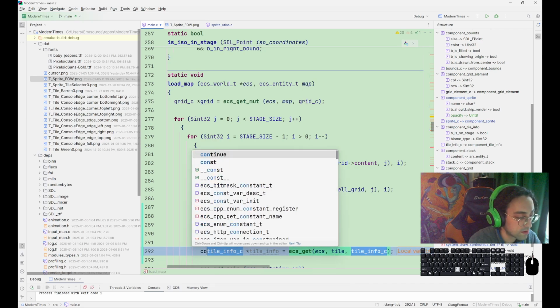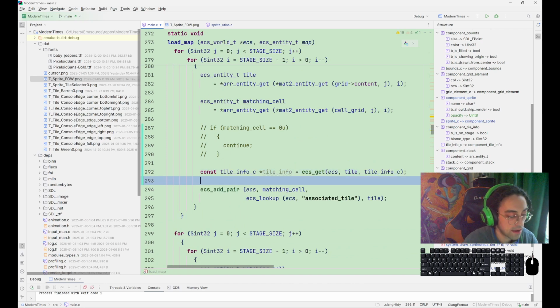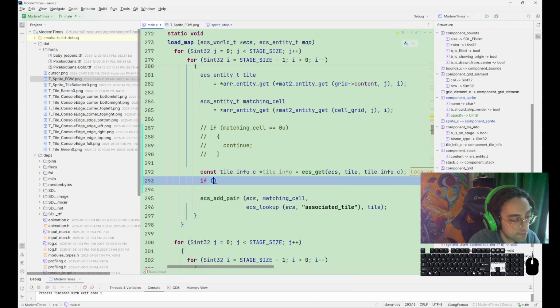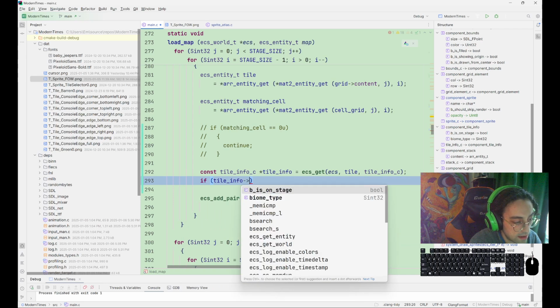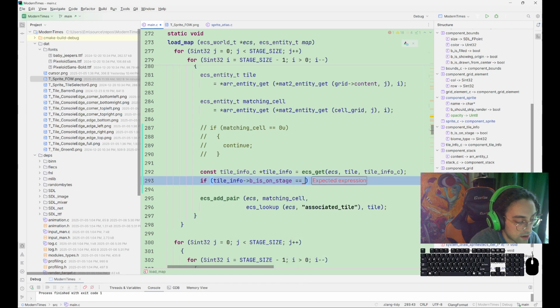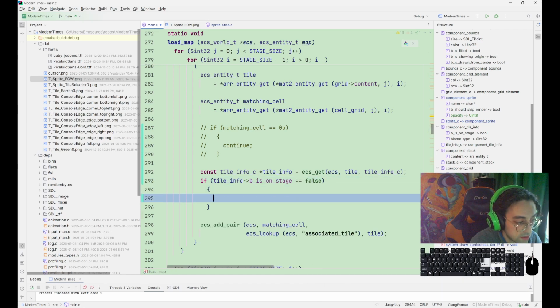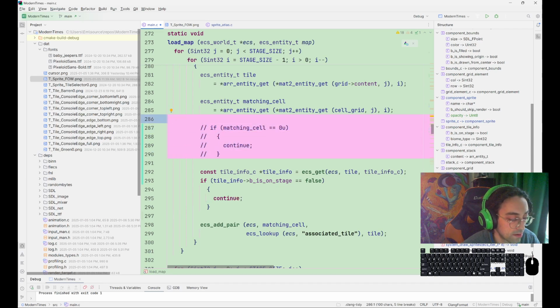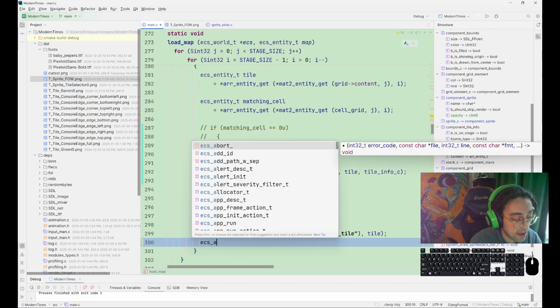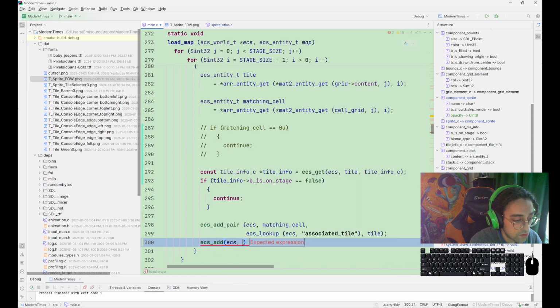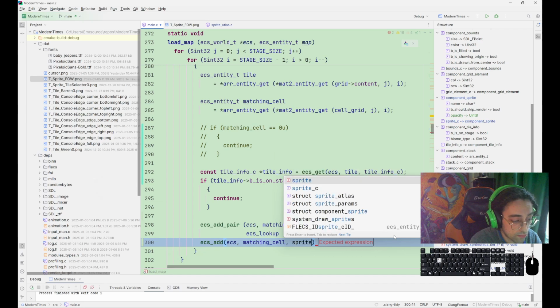Let's get the constant. And then I'm gonna check if the tile info of that tile says that the tile is not on the stage, then we are just gonna skip. Otherwise we're gonna add the tile as an associated tile, and then we're gonna add to the cell the sprite, like I was saying.